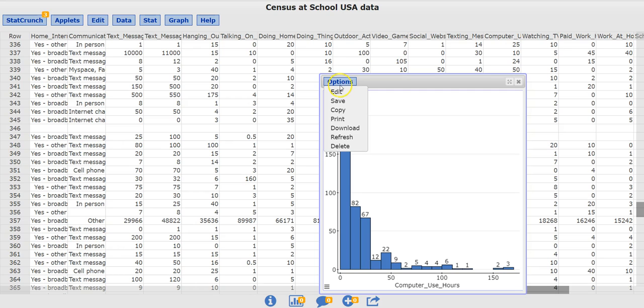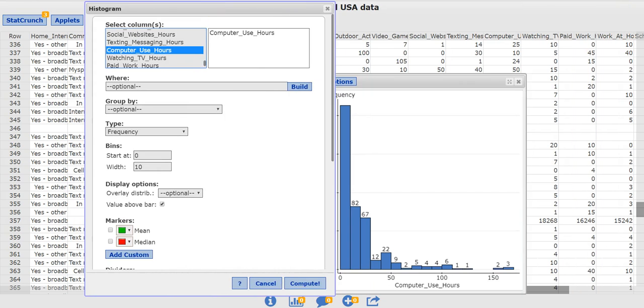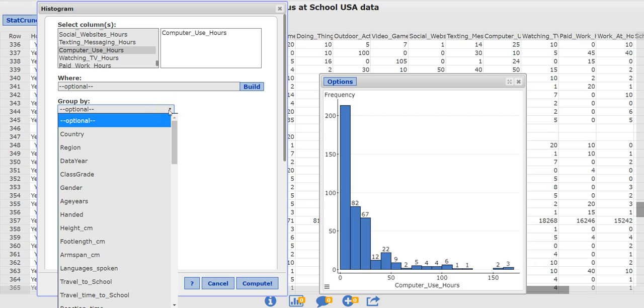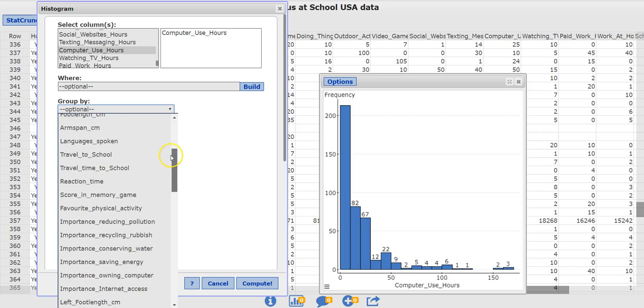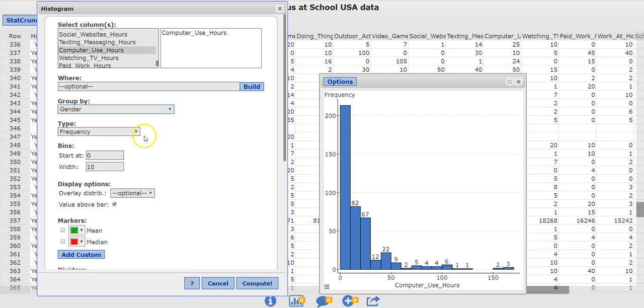Okay, so let's say we want to compare using another variable. So we could say group by. Let's say we want to compare how many hours females and males spend. So let's go to gender. And because we're going to be comparing two groups, now we want to make sure we use relative frequency, which is percent instead of counts.